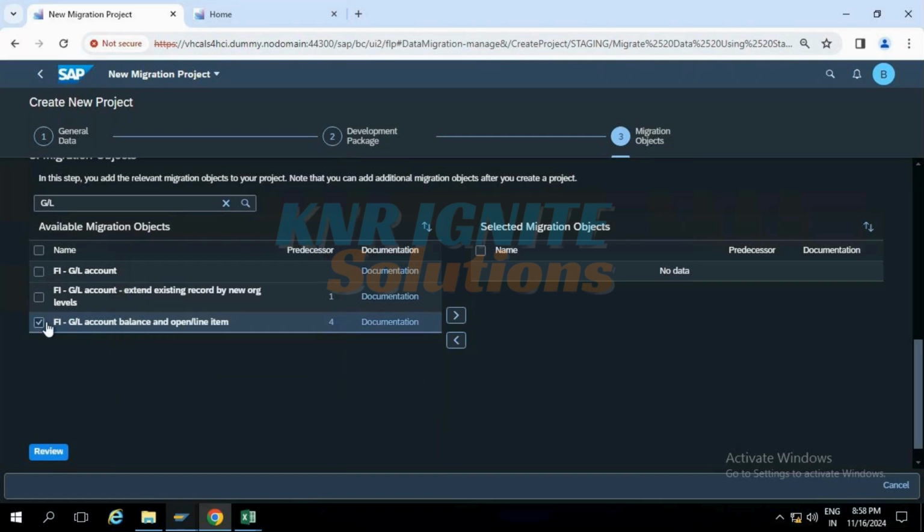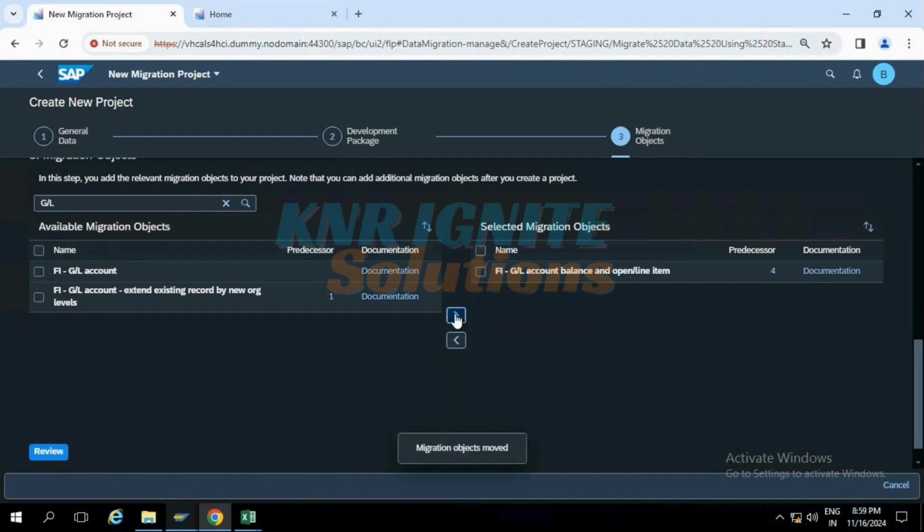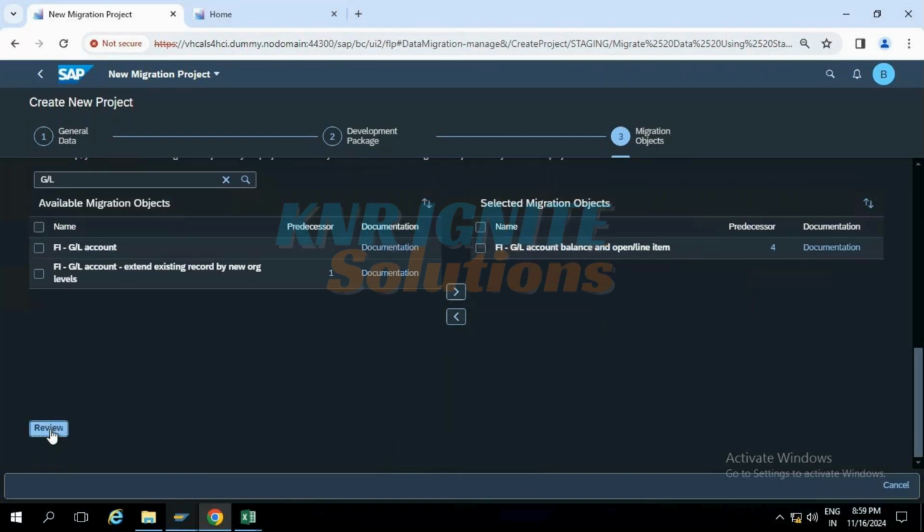So now select this and add it to selected migration objects. Currently, it says available migration objects. From the available list, I am moving to selected migration objects. So this is the action that I am going to do. Whenever you select, it moves to the right side, which is the selected migration objects. Now you need to click on review. Just say review, which will review the project and you will be able to create the project.